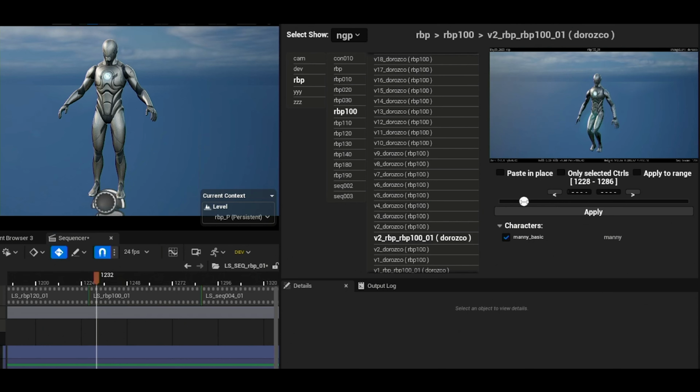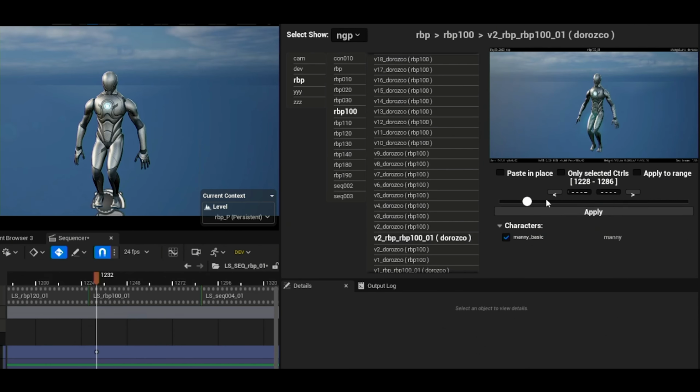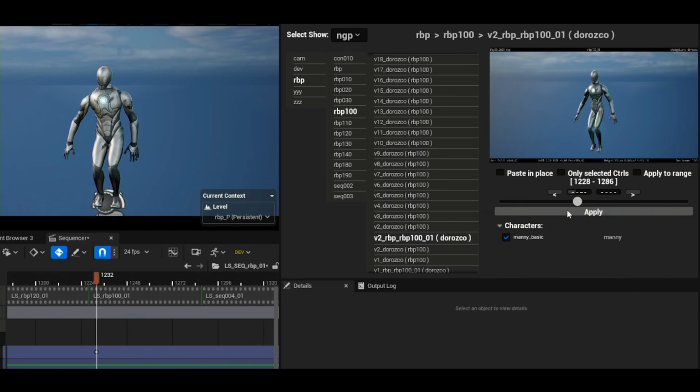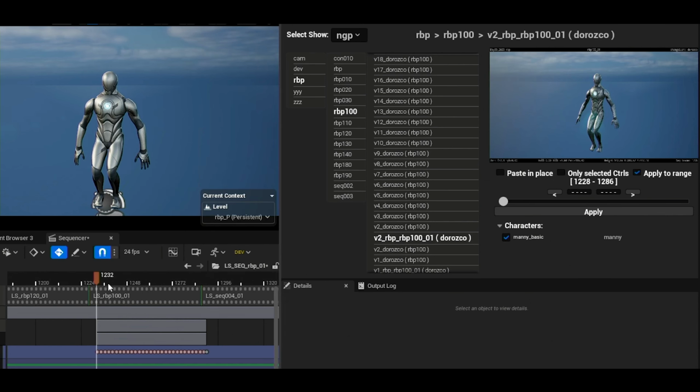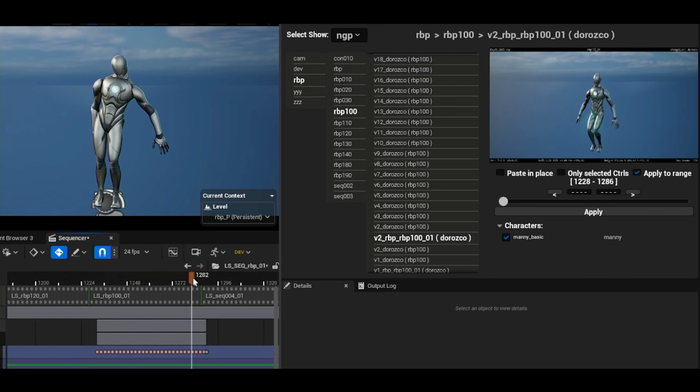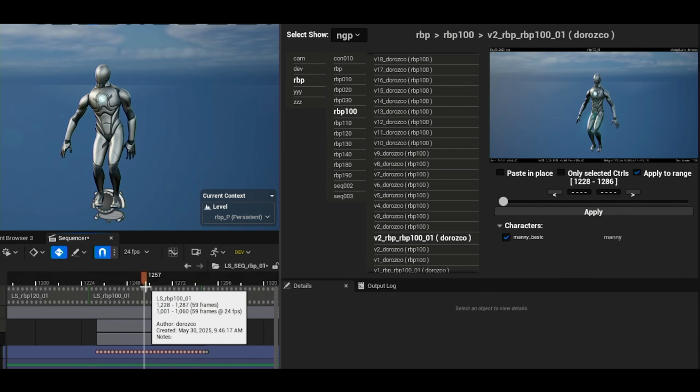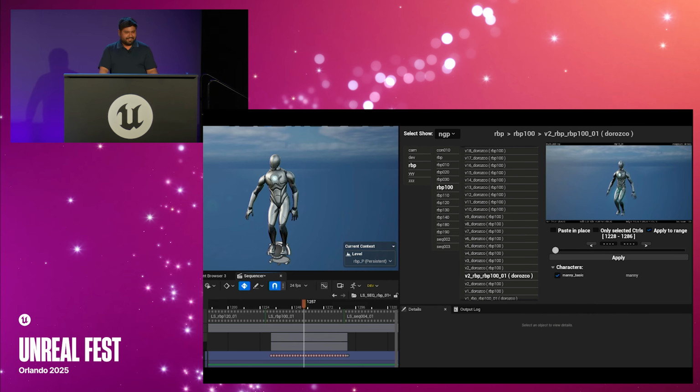It will be Manny. And we can see in this slider the pose changing. So we can see what specific pose we want to apply, go into that, and apply. It will be applied to the current frame. Or I can also apply to the range. I can apply the entire animation that was saved in this data file. It will be reapplied now in my current project, which is really cool, I think.